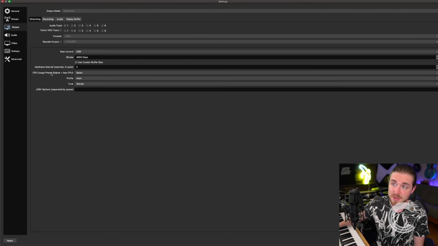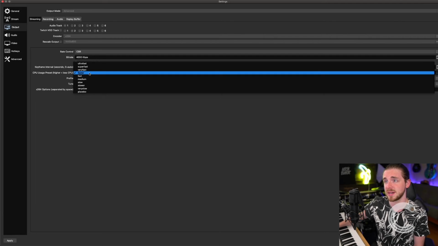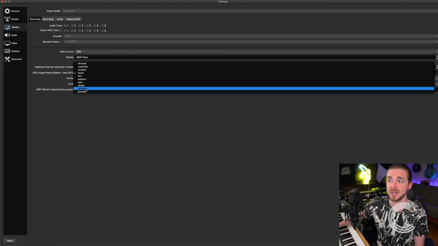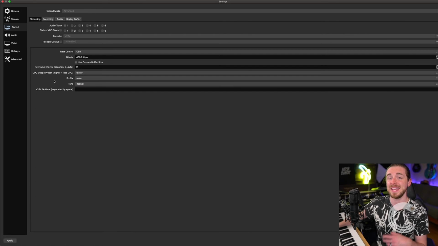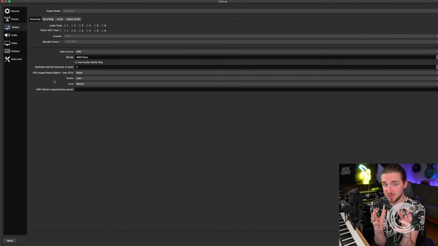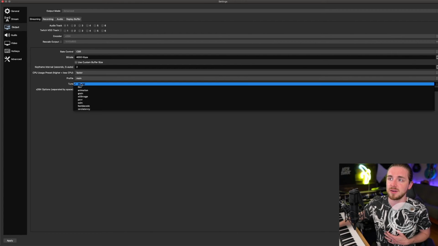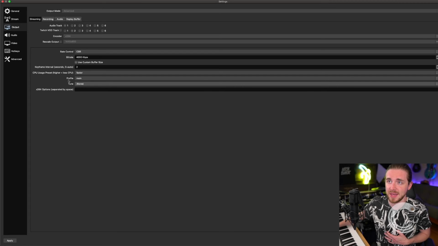This CPU usage is really important, because the slower that this is set, the more CPU that it uses. So if you set it to very slow, it's going to be a great looking stream, but only if your computer can actually handle encoding that much data at one time. So I set this to faster. That's kind of a preferred setting. Main profile, no need to tune or anything like that. And we're on to the next one.